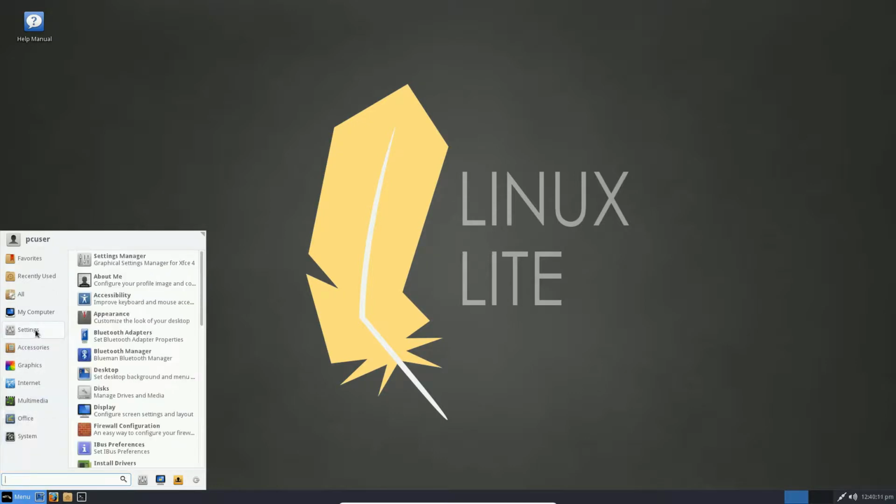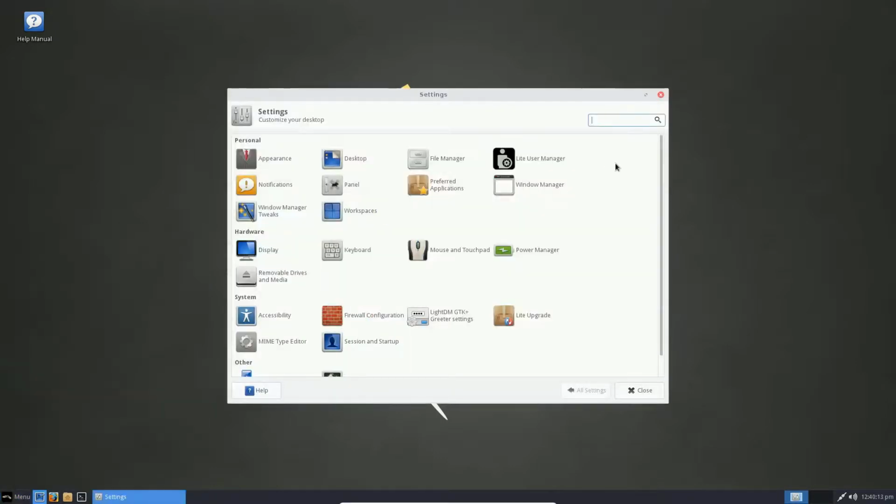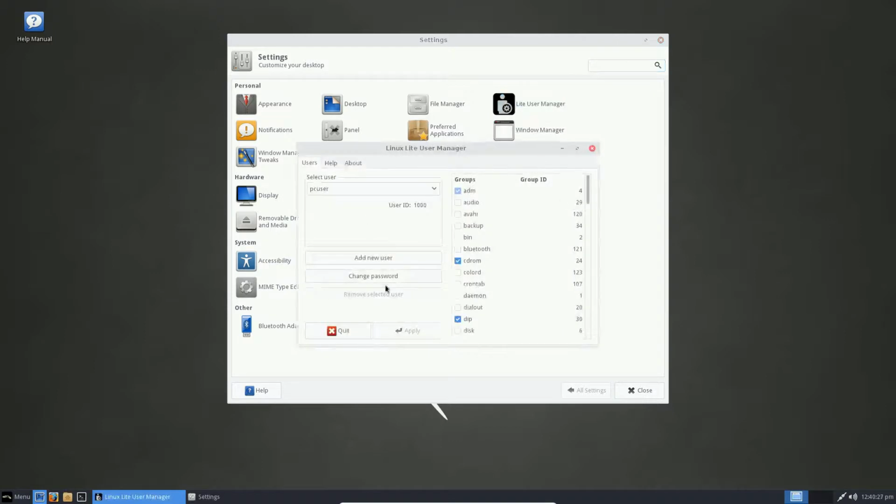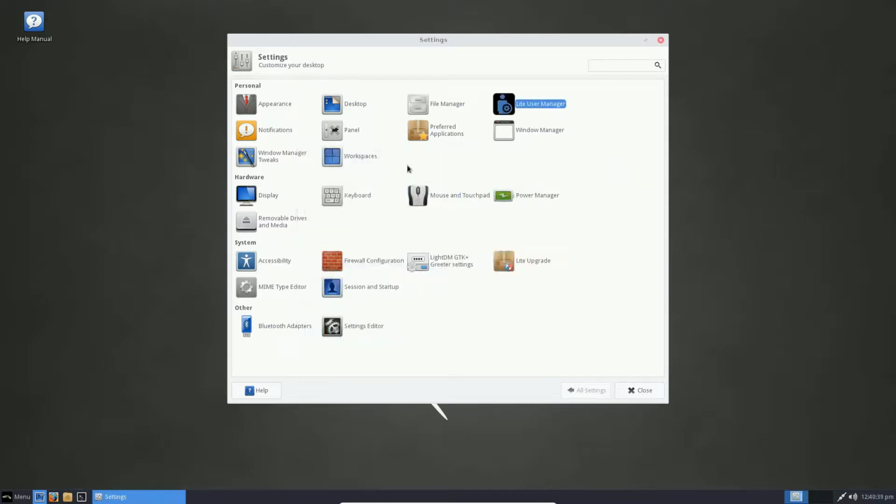We'll go to the settings tool, the settings manager. Here we have a settings manager, as we've seen in many other Linux distributions these days, which makes Linux a lot easier to use for those who don't want to dig into the command line. So we have Lite User Manager. Anything that starts with Lite is software that the developers of Lite have created themselves. And here you can put the user in different groups, change the password and whatnot.